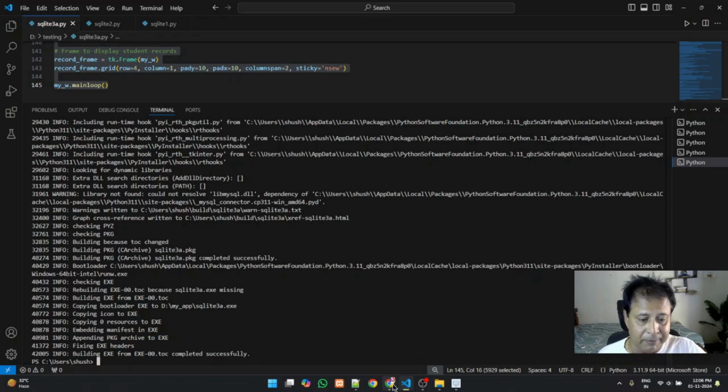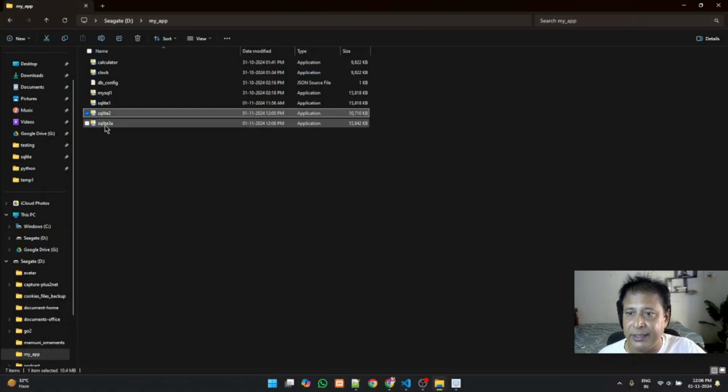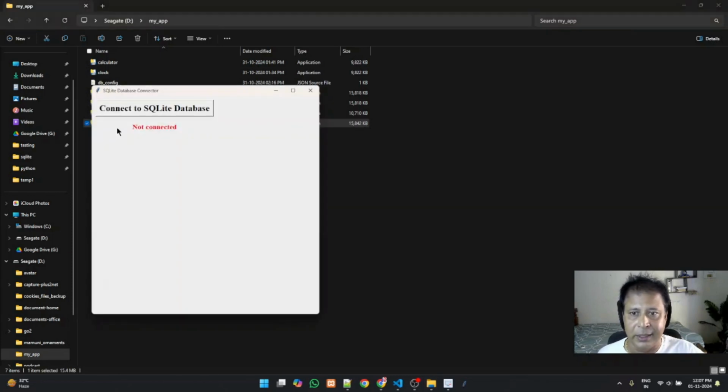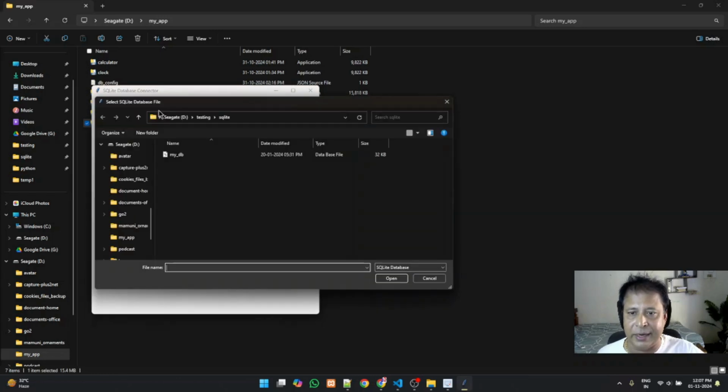Now it has come back. Now let us go to our application file. Here it is SQLite 3a, not 3. So don't use SQLite 3.py file. Don't give that file name because SQLite 3 itself is a module. So that will create error. I double clicked it. Yeah. So this is the button, I got it. So let's connect it to our database. Okay. By default, it picked up the correct path.